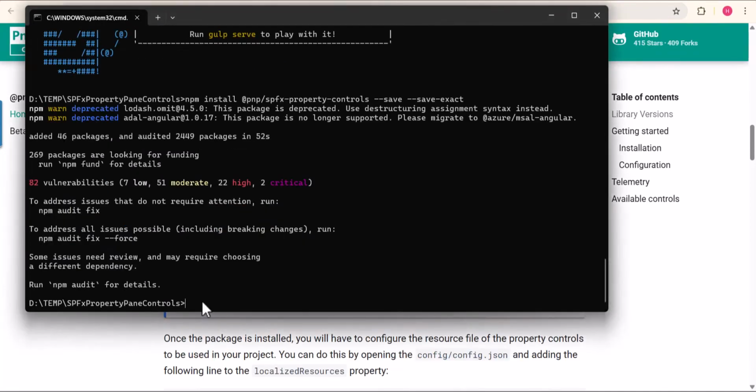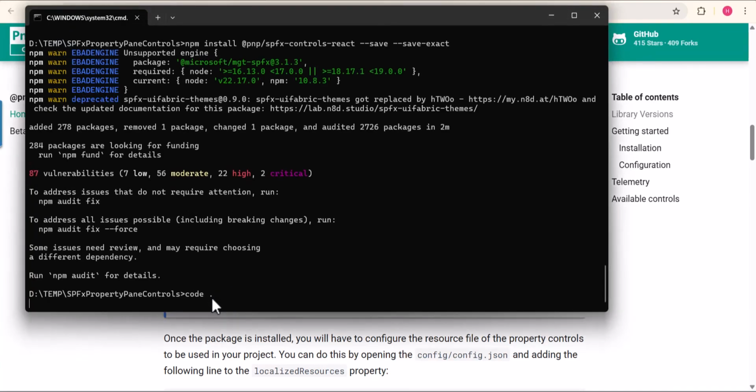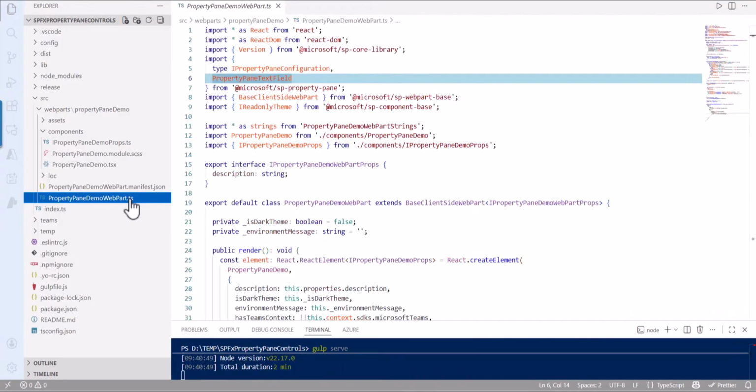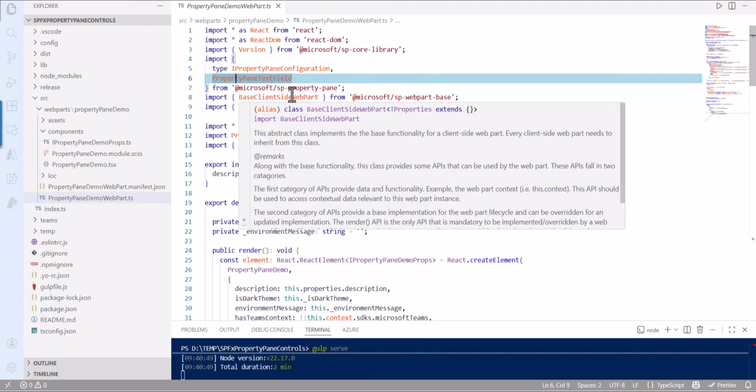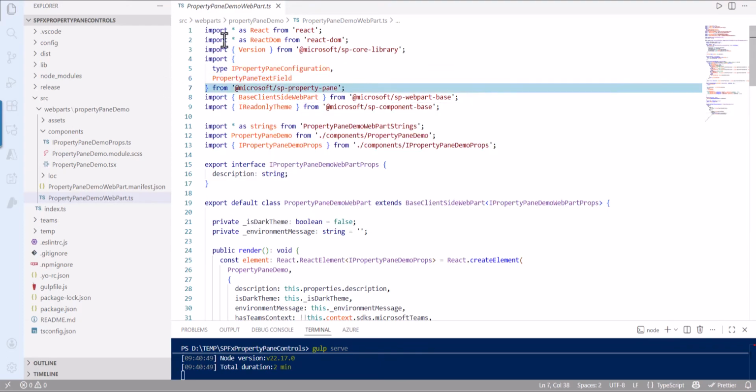Now I will paste this one. We use the SPFx controls. Now it runs successfully. Let me type code space dot. So we will see this code in Visual Studio Code. Before adding custom controls, let's first understand the default code. So in this .ts file, you can see I have imported this PropertyPaneTextField from @microsoft/sp-property-pane. So this is the default code.